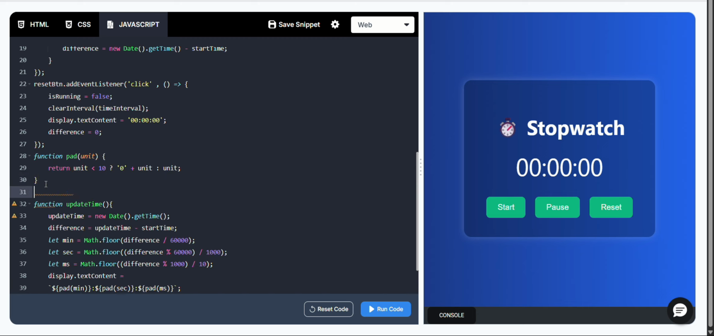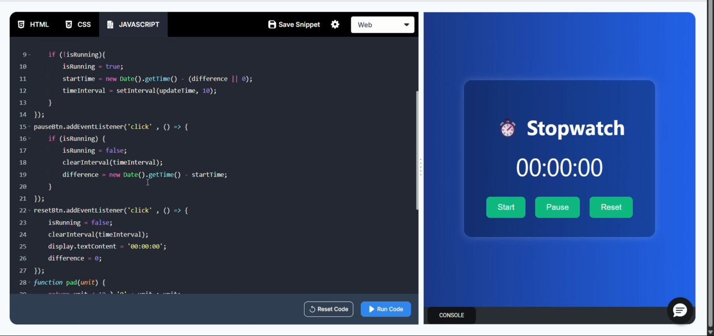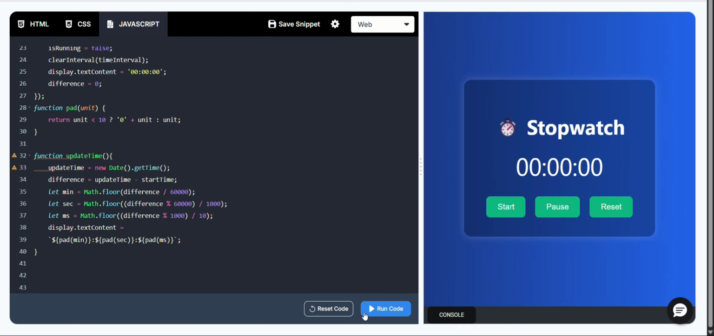This function checks if the given number, called unit, is less than 10. If yes, it adds a 0 in front of it, so 5 becomes 05. If no, it just returns the number as is, so 12 remains 12. This padding ensures that even single-digit numbers are visually aligned with the rest, giving your stopwatch a clean, readable display.